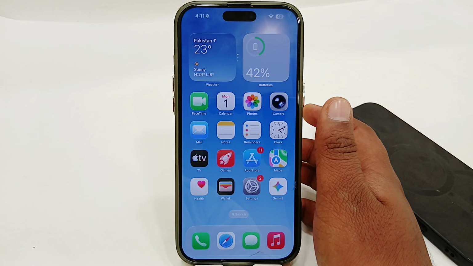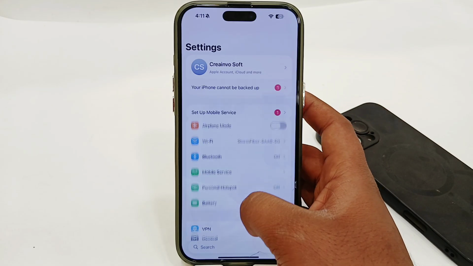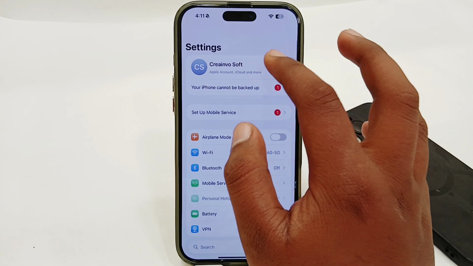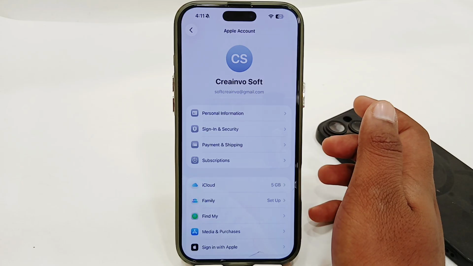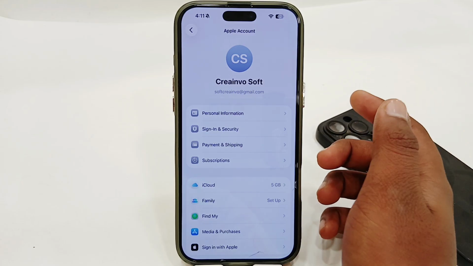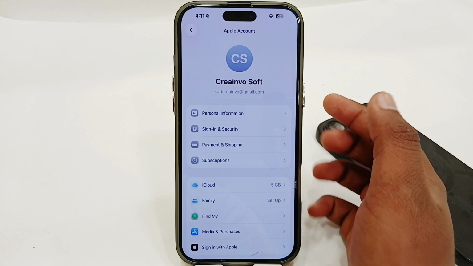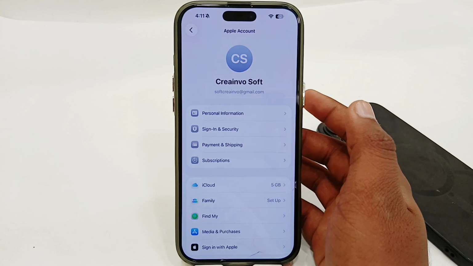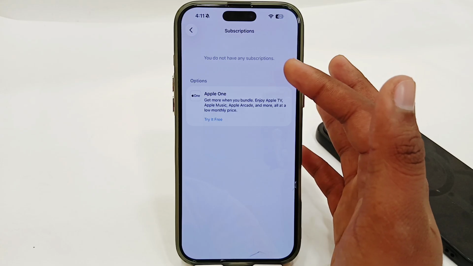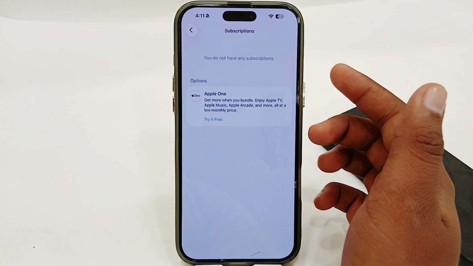You have to simply go back from here, then open your Settings app, then go to your Apple ID. Very first, you have to make sure that you don't have any VPN connected. If you are connected to any VPN, try to disconnect it. After disconnecting your VPN, you have to go to subscriptions and cancel all the subscriptions from here. If you find any subscriptions here, you just have to try to cancel them.